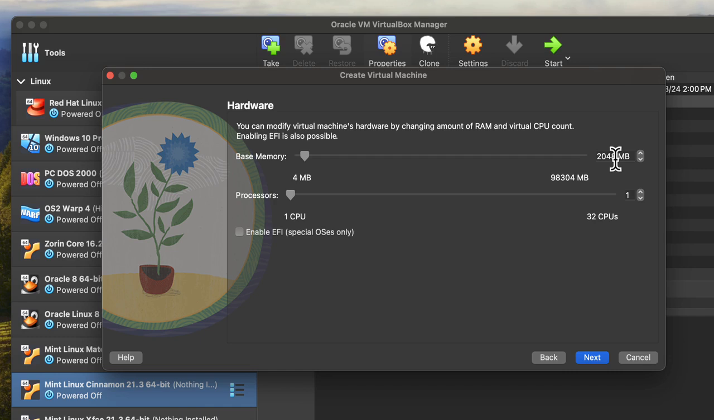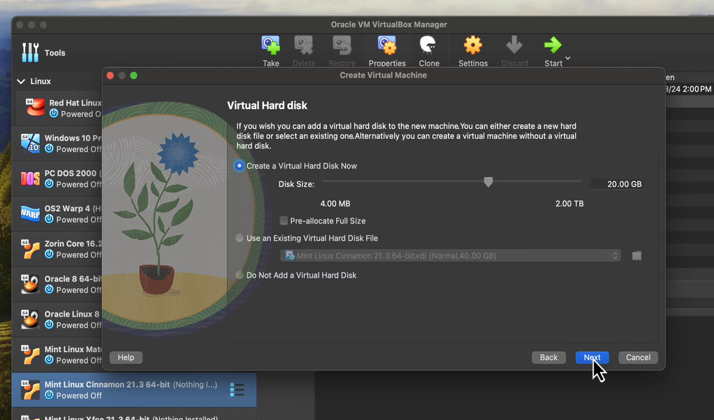I think I'm going to give it 4096 memory. So I'm specifying the amount of memory. I want to use 2 processors. You really don't need more than that on a Linux. And I'm going to say Next.